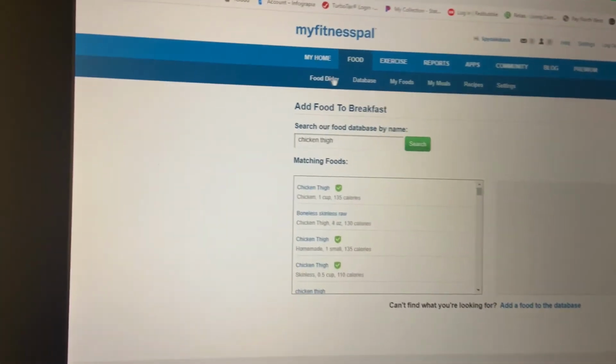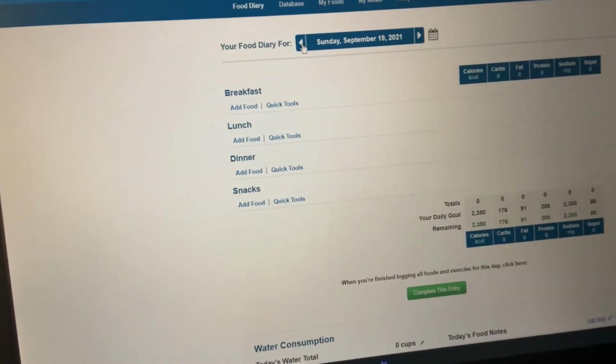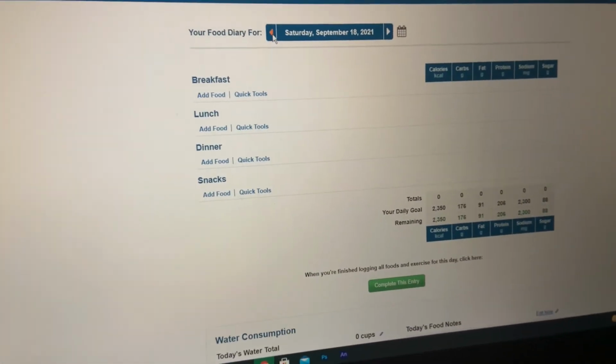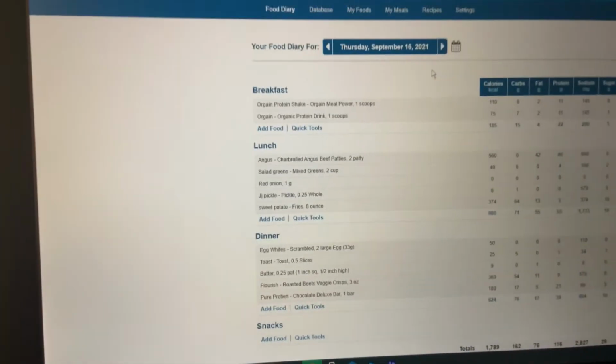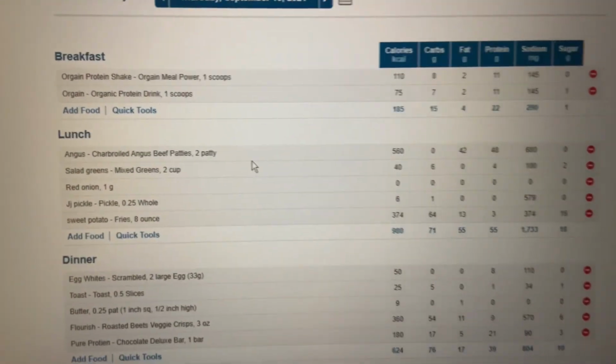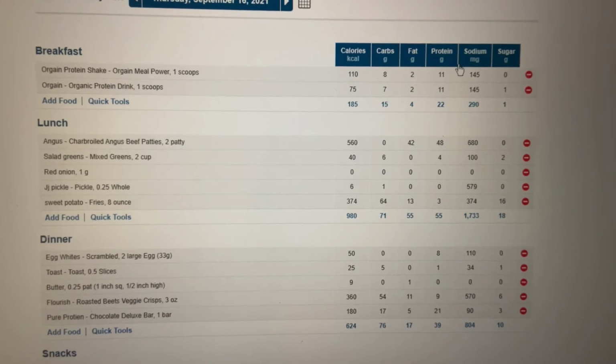Okay. Let's go to the food diary. I'll go back here a couple days. I didn't track this weekend. I took the weekend off. You got to take some time off once in a while. Okay, here we go. Thursday, September 16th. There's all my food I tracked. See, it gets your carbs, your fats, your proteins, your salt, your sugar.